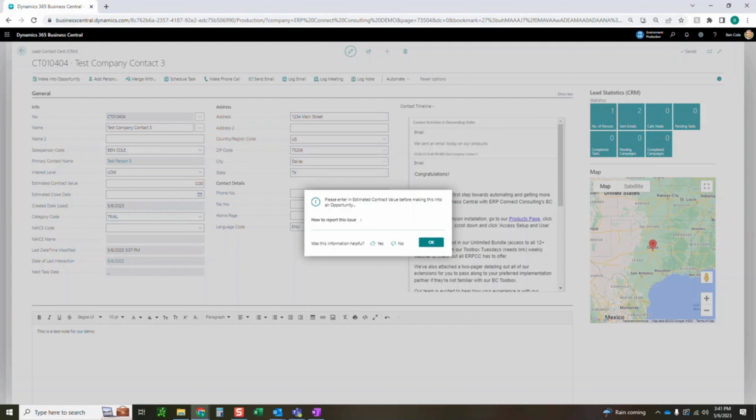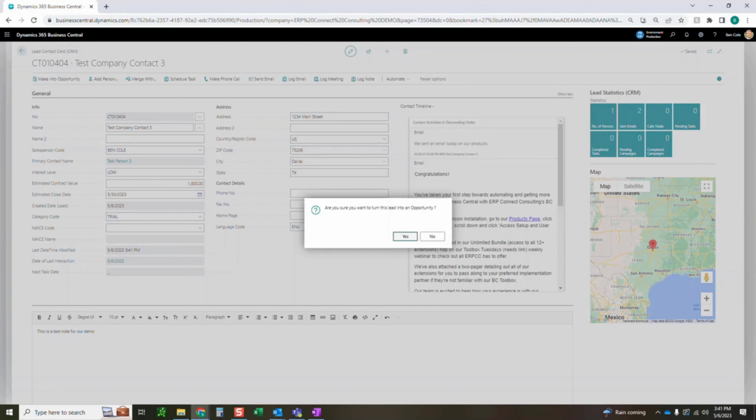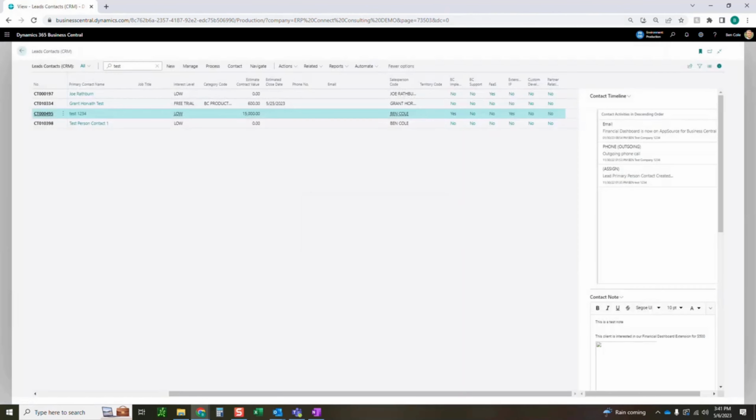What I have set up here is a requirement that I want to have an estimated contract value. Otherwise, to me, they're not an opportunity. If I can't quantify how much money we're going to make, to me, that's not an opportunity. That's still a lead because we're not really sure on what they want. So let's do this. Let's do $1,000. And let's say it's going to close towards the end of the month. Now I can go ahead and make that an opportunity. Lead's been made to an opportunity.